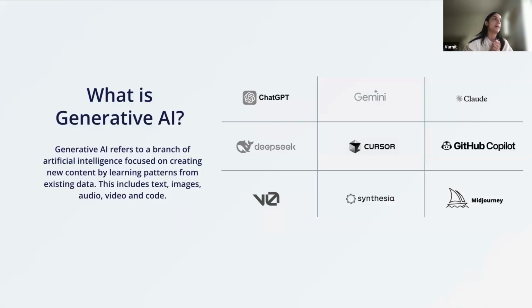So let's jump into generative AI. Again, I don't want to bore too many people on the call. Gen AI has been around for a few months and it's been really hot.